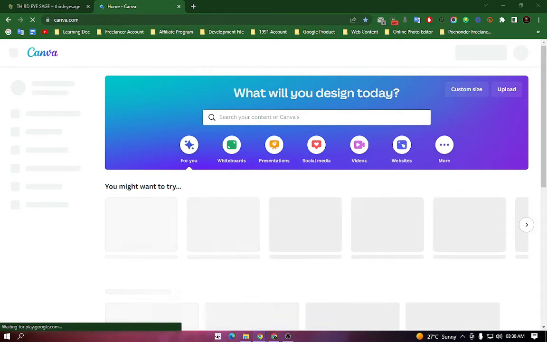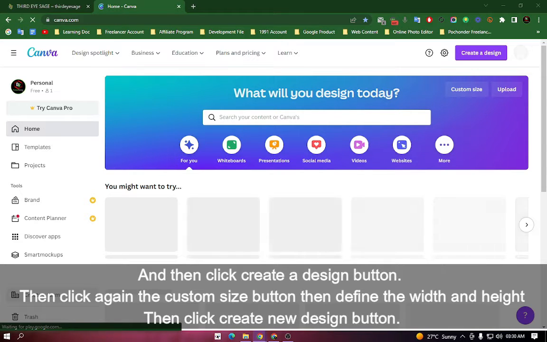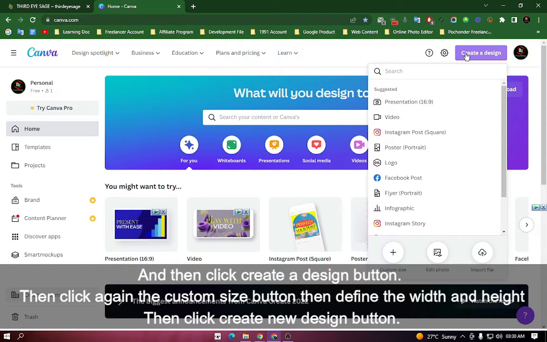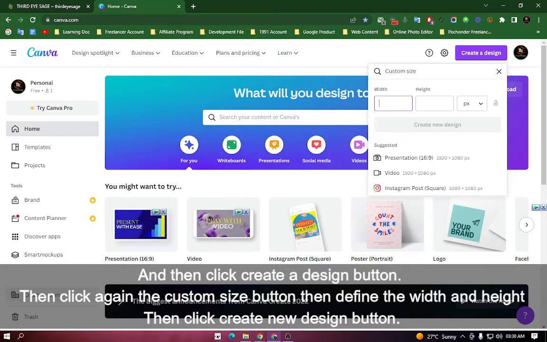Now we will click the create a design button, then the customize button, and define the width and height. Click create new design.